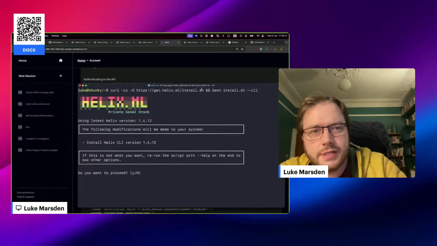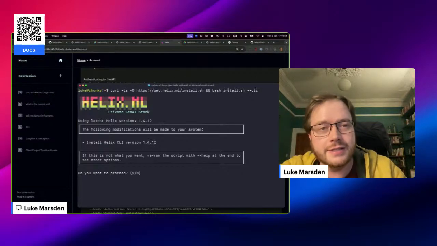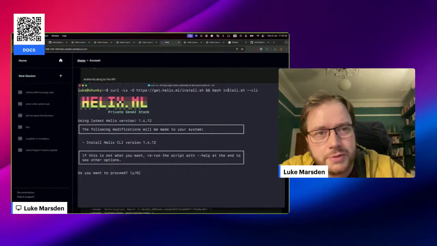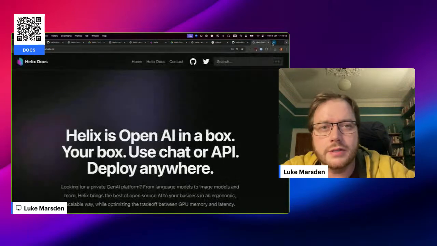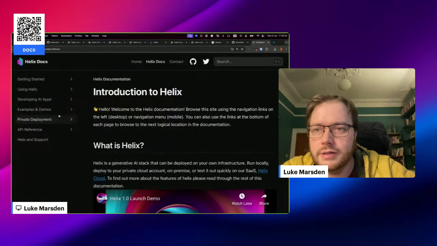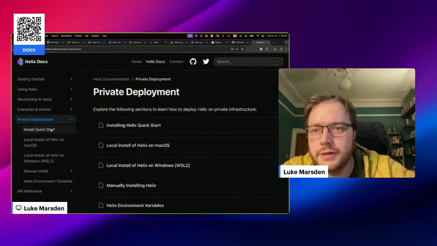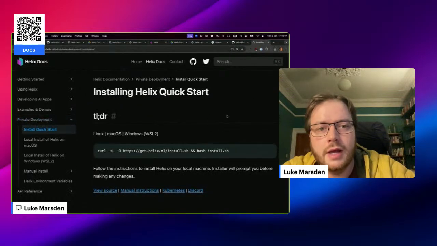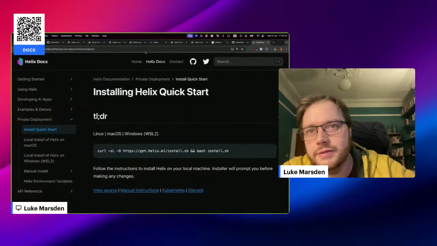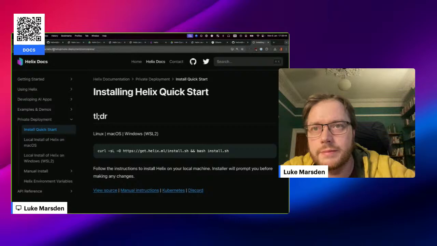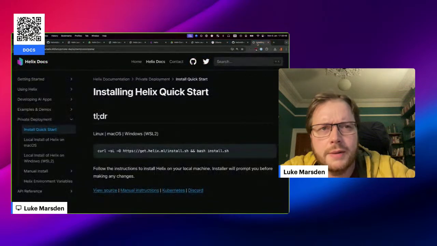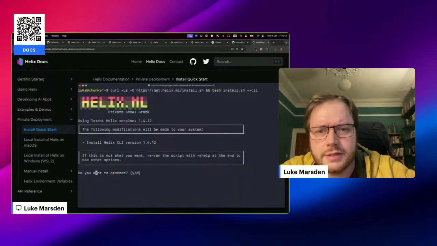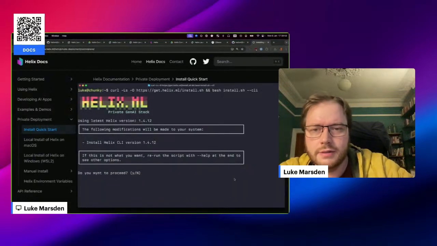By the way, you can also use this installer to install all of Helix on your own Mac or on a Linux machine. If you're interested in doing that, then you can go to our docs. There you can go to Helix docs, go to private deployment, and go to install quick start, and you can follow along the instructions there. That's an alternative to using the free virtual machine that we're giving away through the Launchpad. So yeah, let's go ahead and install the CLI.